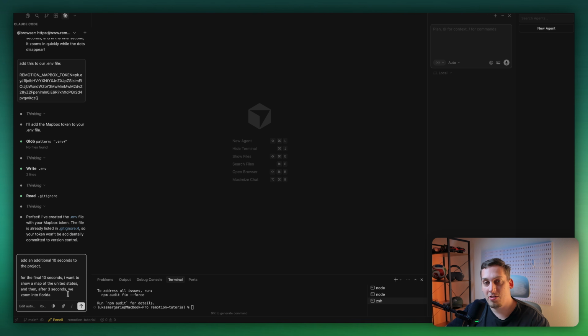And this is where we can start adding a map, and we can tell Claude Code, hey, let's add a map of Florida or of Europe, and zoom out and then zoom in to a specific country or city. So I can say add an additional 10 seconds, and in the final 10 seconds, I want that map to show the United States. And then after 3 seconds, we zoom into Florida. So I'm just going to go like that, nothing fancy.